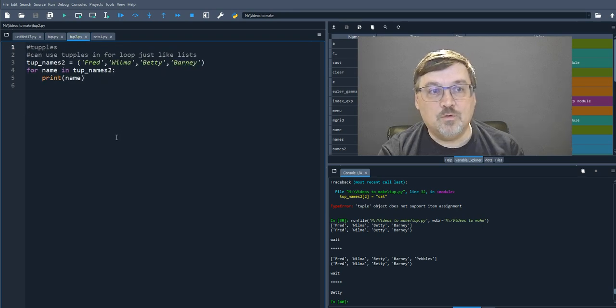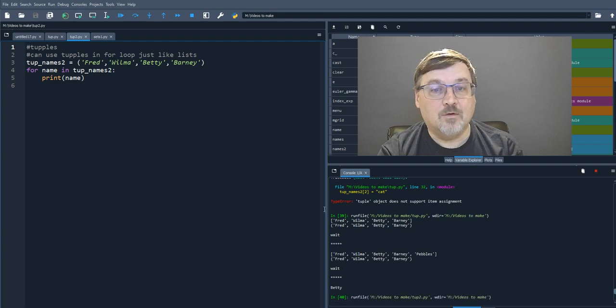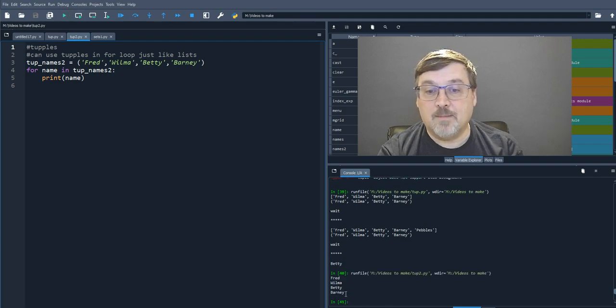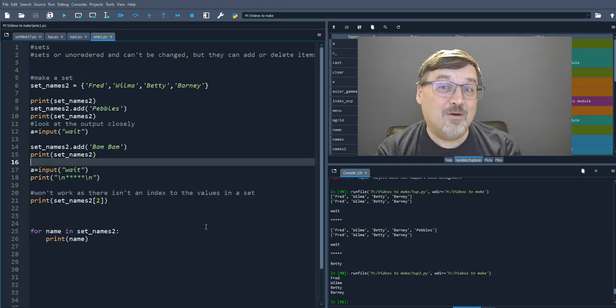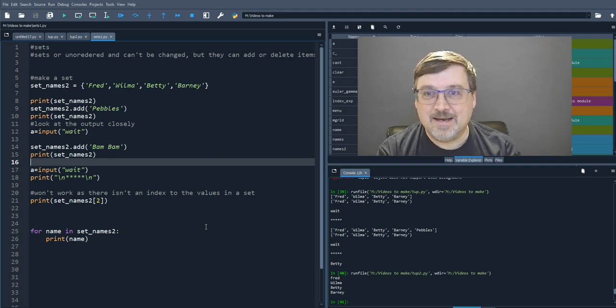Similarly, we can use a tuple in a for loop and still go through the tuple just as we would through a list. Now, sets are unordered and they can't be changed, but you can add and delete items from the sets. So they're sort of like lists, sort of like tuples, but you can add and delete to them. But they're unordered, so there's no index value, which makes things a little odd again.